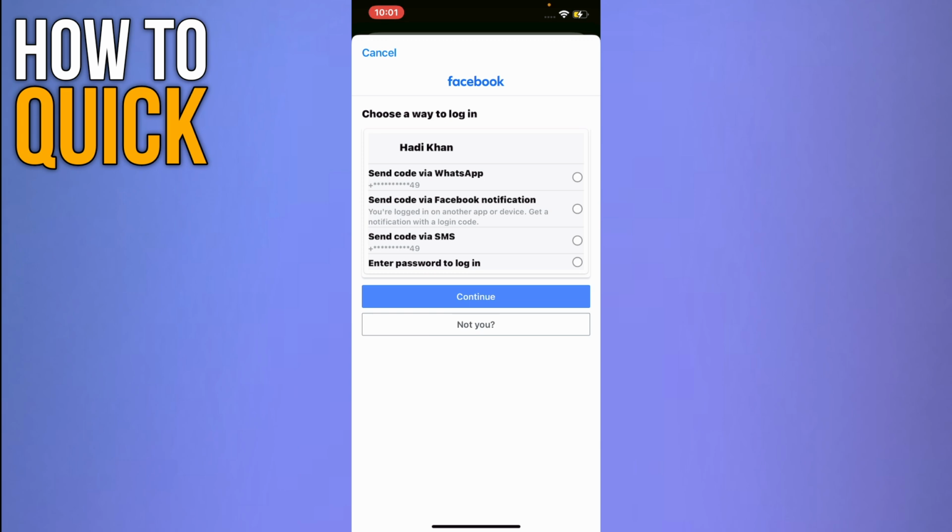In forgot password, there are multiple ways through which you can delete your account permanently. So you can use your WhatsApp application to receive a code on your mobile phone, or you can receive a code through Facebook notifications, but only if you are logged in on another app or device with this account. So I will simply tap on the option that says send code via SMS, then tap on continue.